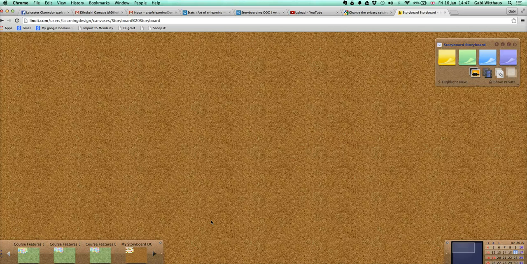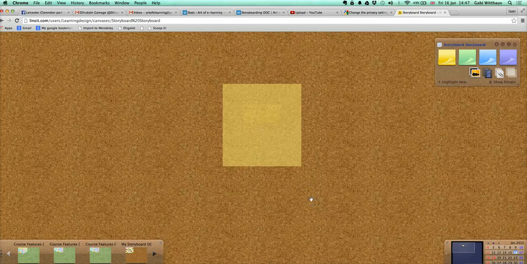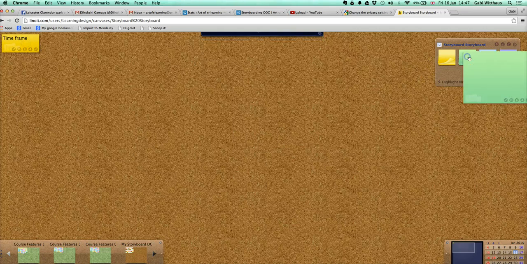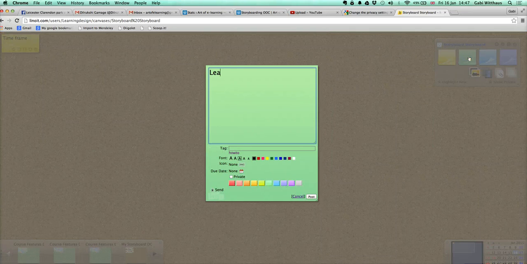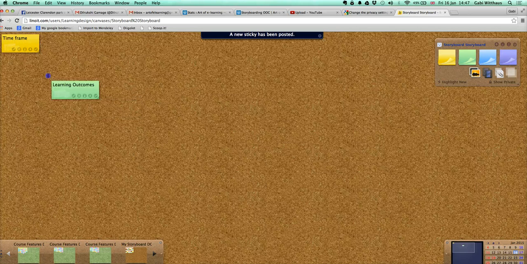Now we have a beautiful blank canvas, and I'm going to start by adding labels down the left hand side. So the first one is going to be time frame, and I will put that in the top left hand corner. Underneath that I will have learning outcomes. These will be standard in any storyboard you create, no matter what the subject matter.